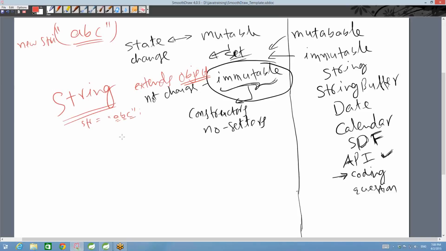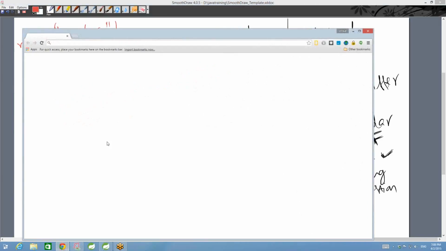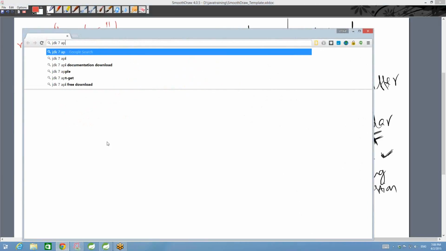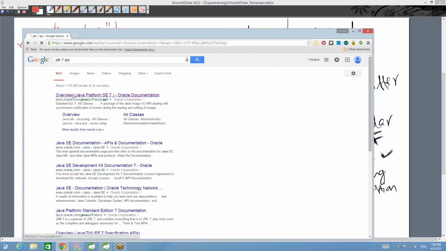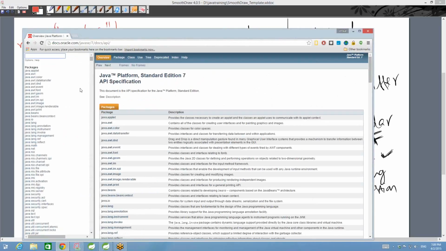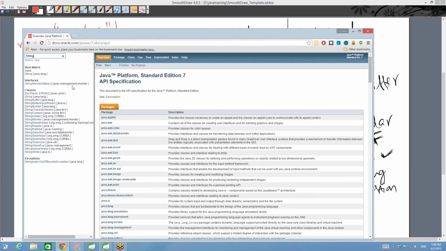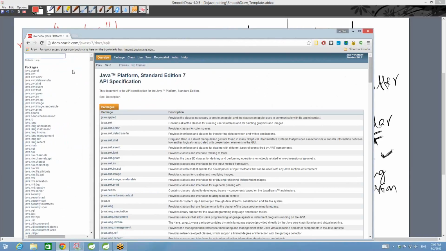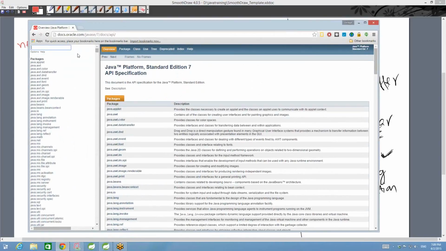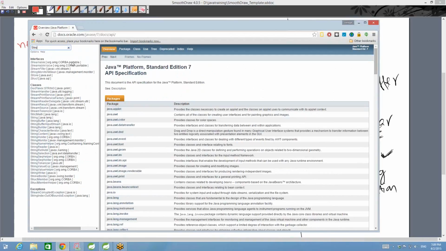I'll show you the JDK API. By the way, you may be wondering how I'm getting this little search bar. If you don't get it automatically, then in Chrome there is a plugin called the Javadoc plugin. This is Javadoc. This is Java documentation. That's what we call it.